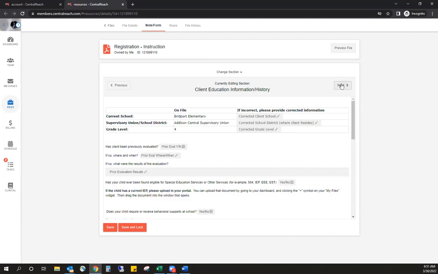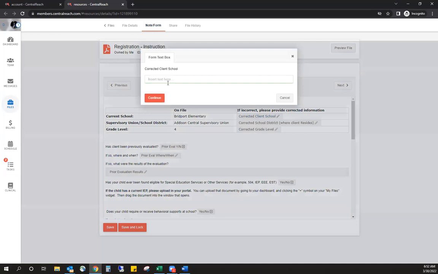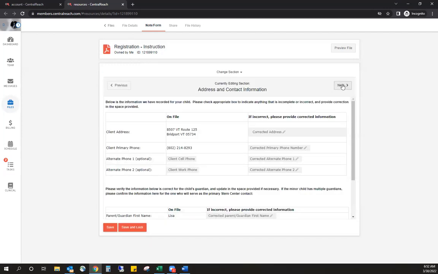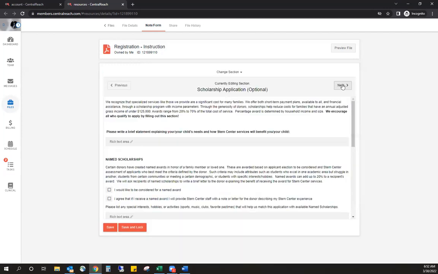And as you work your way through the form, you have the opportunity again to correct information if we've gotten something wrong. That's not the name of this school. So let's correct it here. It's actually called the Bridport Central School. So you get the idea. We work our way all the way through the form. At the very end of the form, when you have filled out, oh, I should mention this, I'm so sorry.